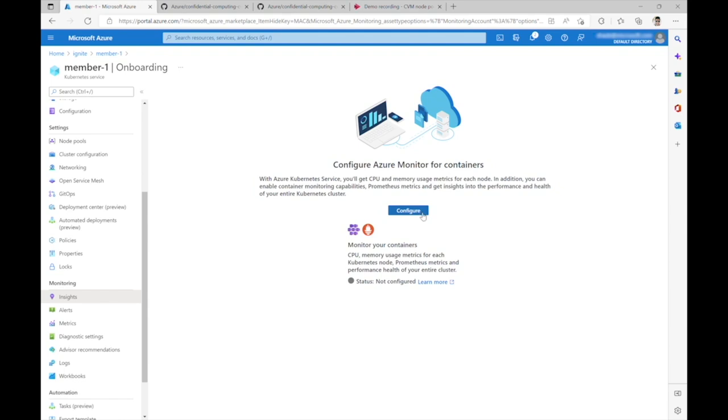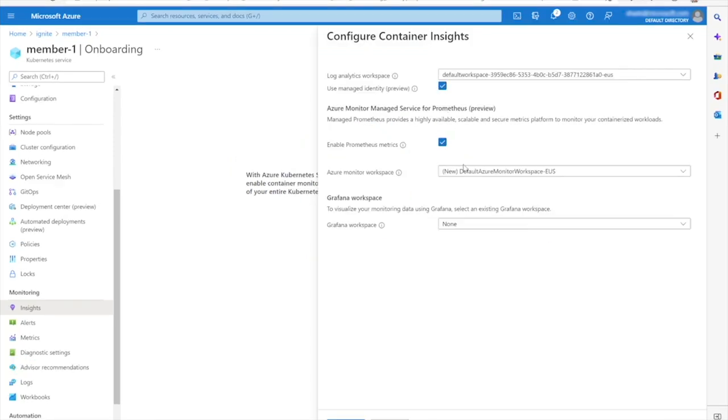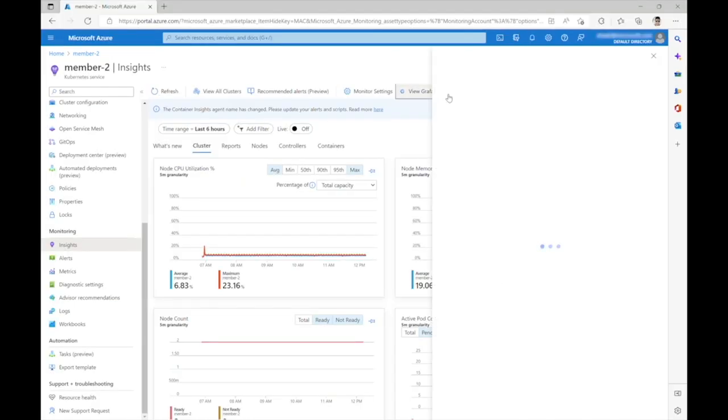Now let's see how we can monitor these clusters. For each of these clusters, we navigate to the Insights tab, click on Configure, and we get the option of choosing between creating new Azure Monitor and Grafana workspaces or to use existing ones. We choose these workspaces and click on Configure. Now you can navigate to the linked Grafana workspace and start exploring metrics from these clusters.